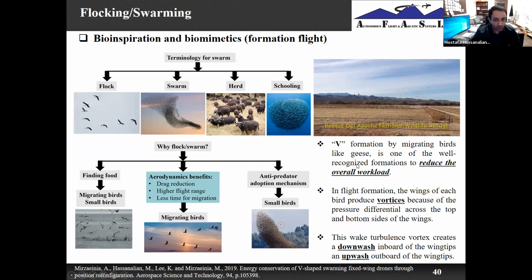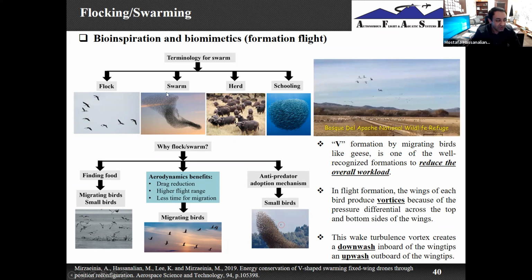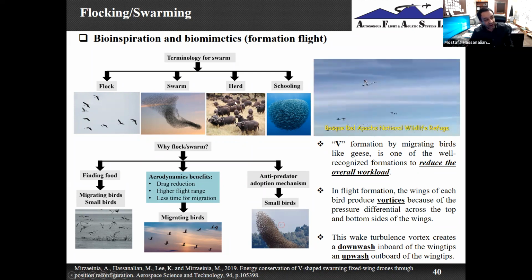So you probably have seen the Bosque del Apache. I'm also a board member of Bosque. So we work with them a lot, and we do research a lot there. So these are the types of behavior we see in nature. So we see the flock of birds that make V formations or echelon formations. We'll see the swarm of small birds that create a cluster swarm. We'll see the herd or schooling of fish.